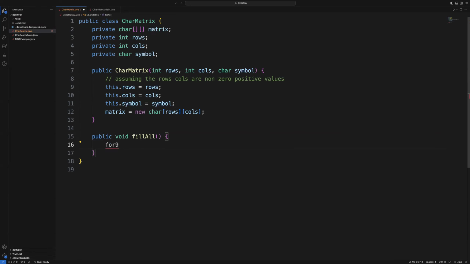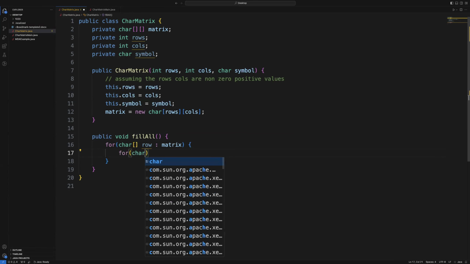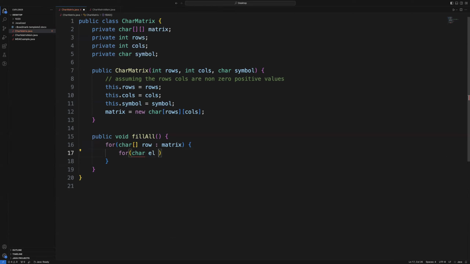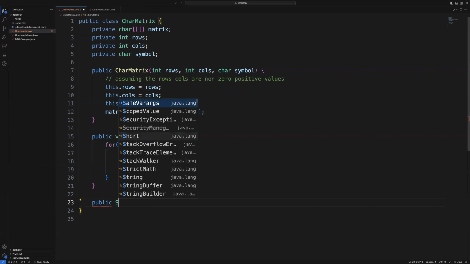So I can say for each char array row in my matrix, and then I can say for each... Is this the right way to do this? Yeah, why not? For each, we'll see if this works. I'm just trying to think. This should work. For each character element in our row, we're going to make the element equal whatever symbol we have stored. Element equals symbol. And now we can do our toString.